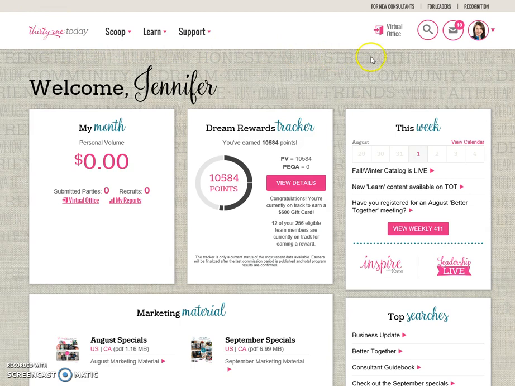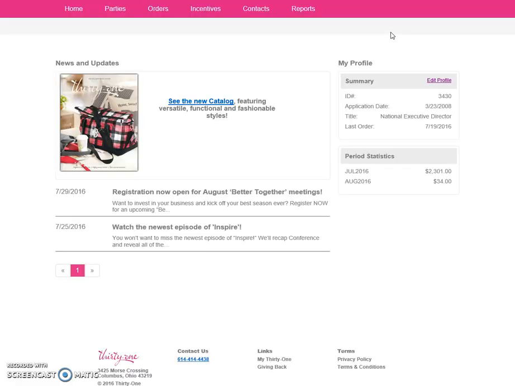The first thing you're going to do is go to the very top. You're going to go to 31today.com and you're going to click on Virtual Office. When you do that, it's going to take you directly to your home page. You're going to hover over Home and you're going to click on Profile. So Home and then Profile.